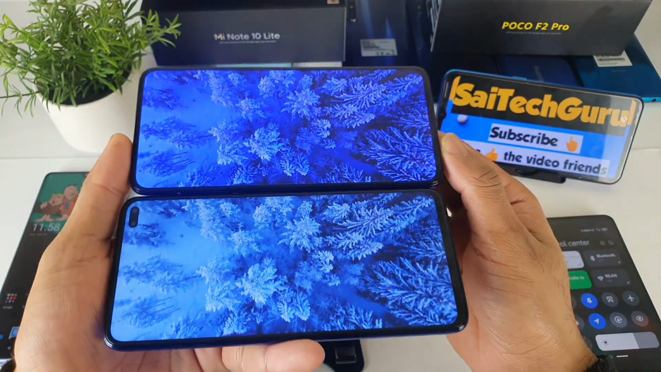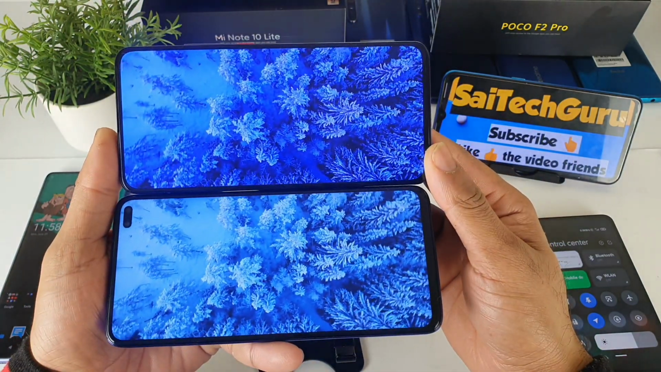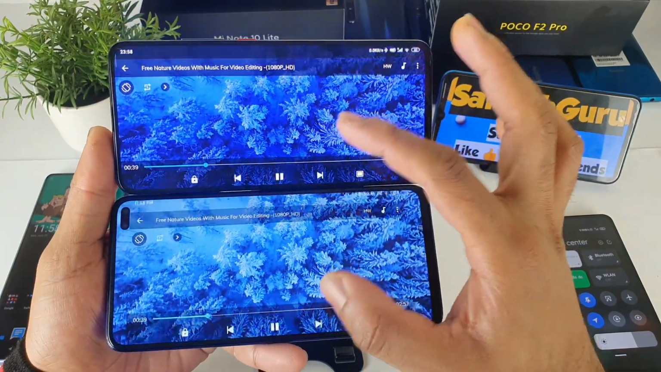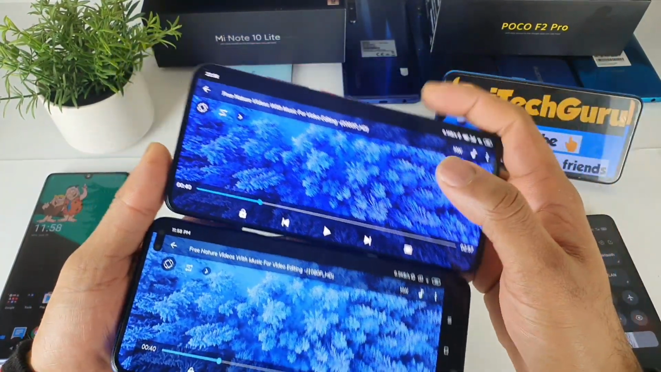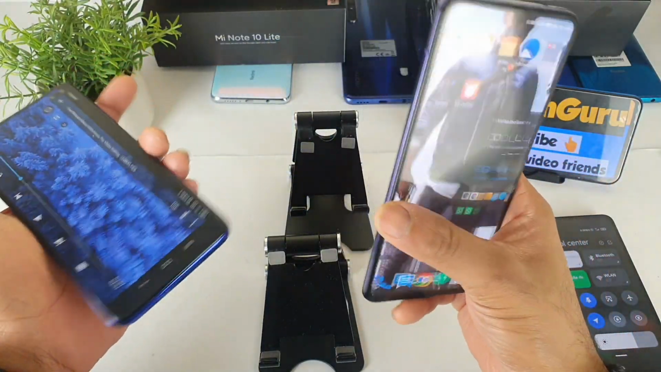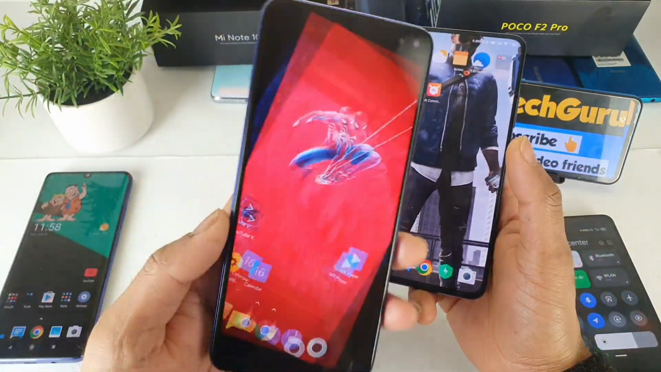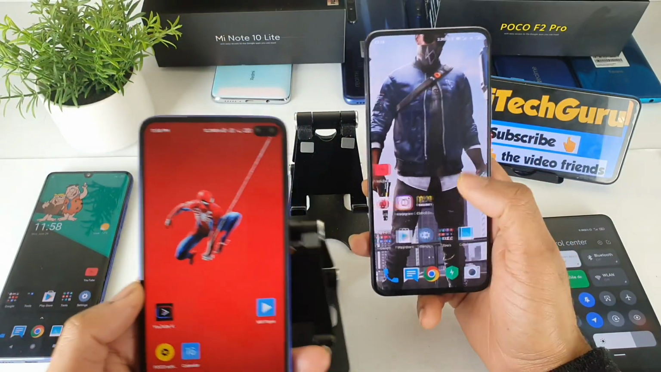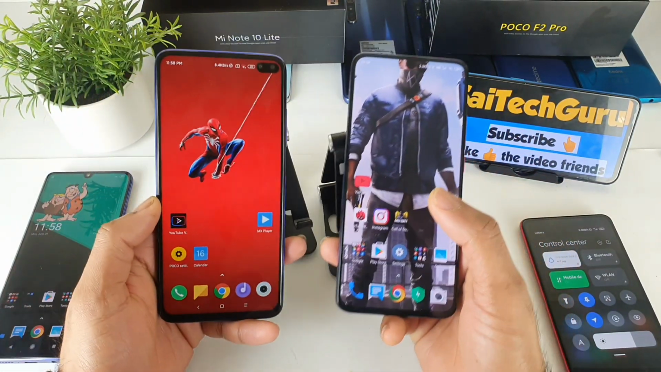This is just a comparison video to demonstrate which display looks better. Obviously, friends, the Poco F2 Pro's display is far better than the Poco X2 phone's, but no need to worry. Even in the Poco X2 phone you do get the option of color boosting, so you don't need to worry at all regarding the colors.